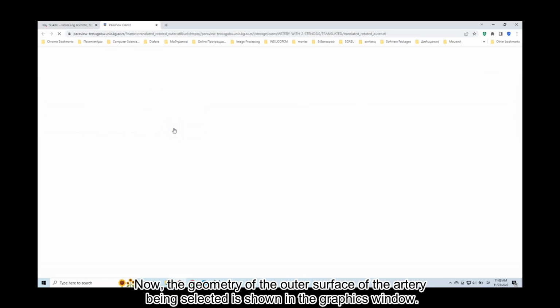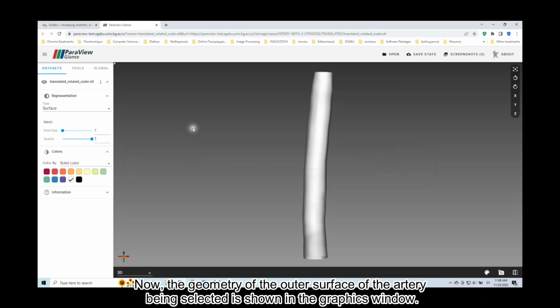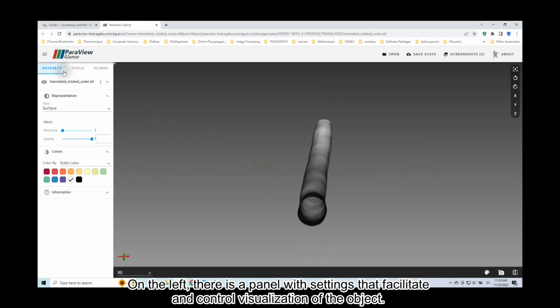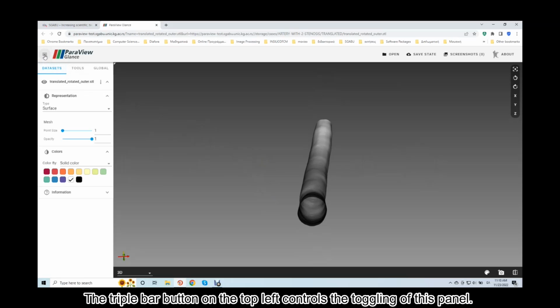Now, the geometry of the outer surface of the artery being selected is shown in the graphics window. On the left, there is a panel with settings that facilitate and control visualization of the object. The triple bar button on the top left controls the toggling of this panel.